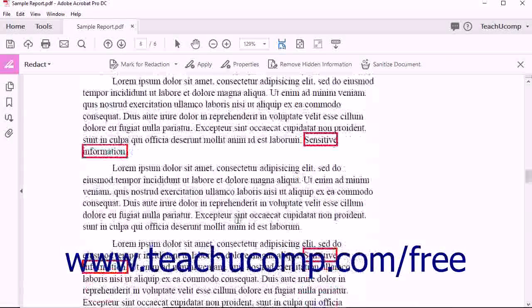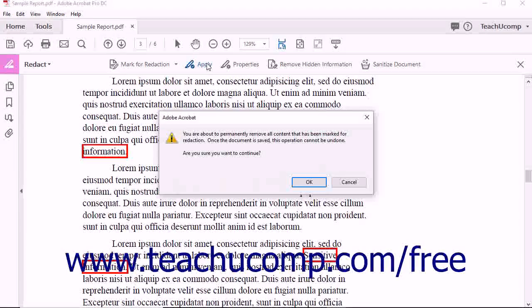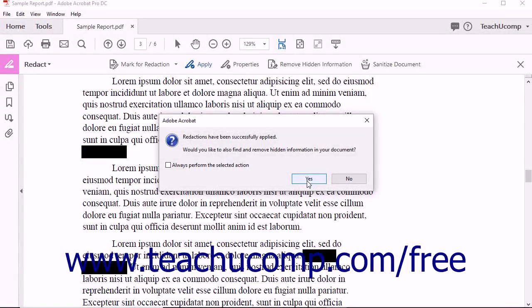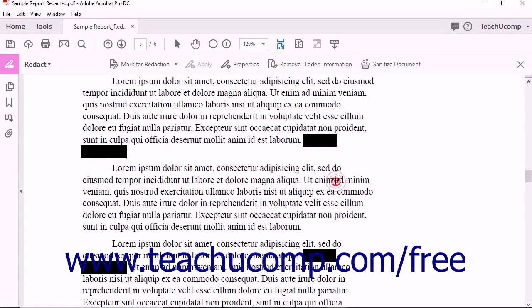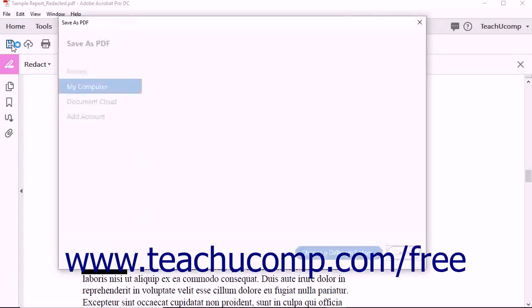To remove content that has been marked for redaction from a PDF, click the Apply button within the Redact toolbar to launch a dialog box which warns you that you are about to permanently remove the redacted content from the PDF. Click the OK button to continue. Acrobat permanently removes the sensitive text from the PDF and then launches another dialog box which asks if you want to find and remove hidden information in your document. You can click the Yes button to open the Remove Hidden Information panel in the navigation pane, or click the No button to skip this step. After redacting the content, you must save the changes to the document to ensure it is permanently removed.